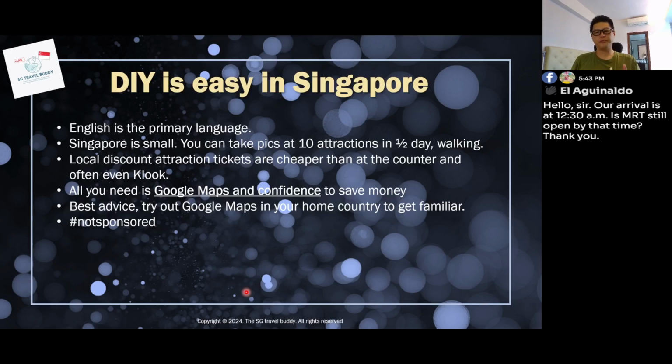Singapore is small, as I've mentioned. You can cover 10 attractions in half a day just by walking. Local discount tickets are available, so you don't need to buy them from a travel agent. You can get them at a discount if you want any. You can come and ask me. It's definitely cheaper than buying at the counter. Last week we had a couple of people saying they wanted to go to a particular place, and they just messaged me like 2 hours before.